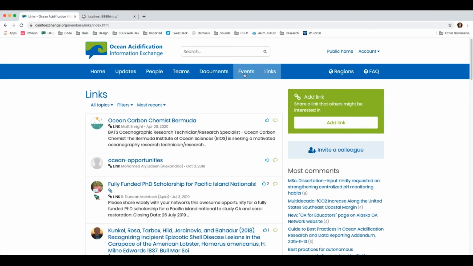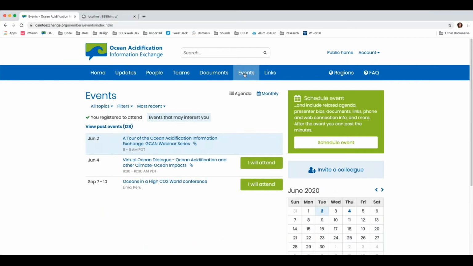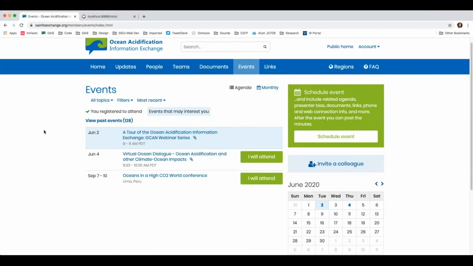Much more useful is the events page, and this is kind of the final big area. The events page I love. It's a great way to discover webinars just like this one, or conferences and talks that you might not otherwise know about. And if you are hosting something, it's a really great way to reach the 1,000+ members of the OAIE community who see these things.